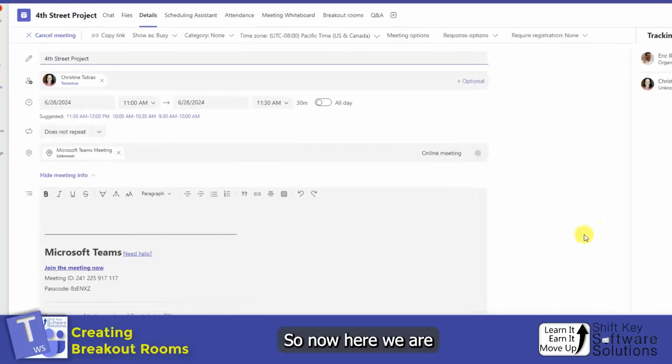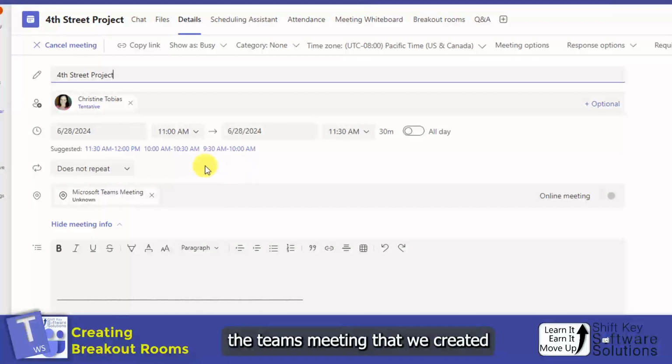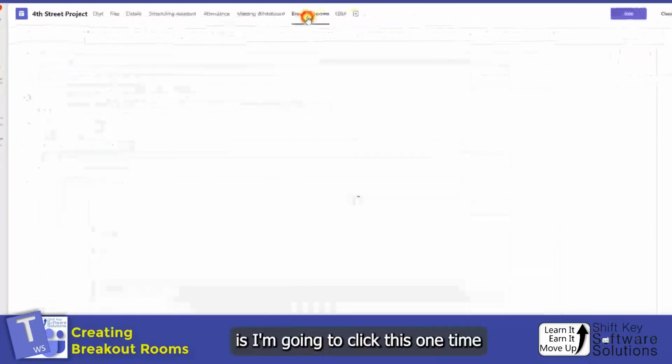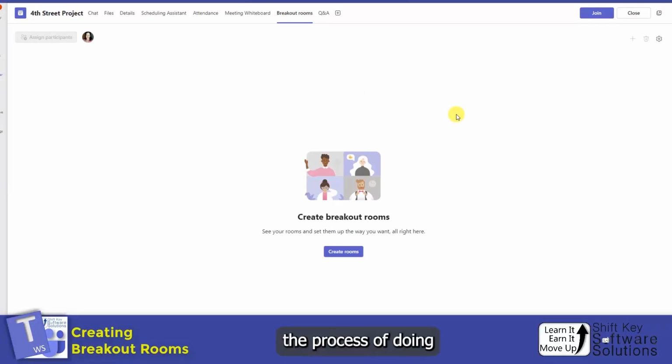So now here we are, we've opened the Teams meeting that we created just a month ago, and you'll notice up here we have breakout rooms now available to us. What I want to do is I'm going to click this one time, and what we're in the process of doing is creating breakout rooms prior to the actual meeting running. In a moment I'll show you what it looks like to create breakout rooms when you have a meeting actually running and haven't created them prior to the meeting.